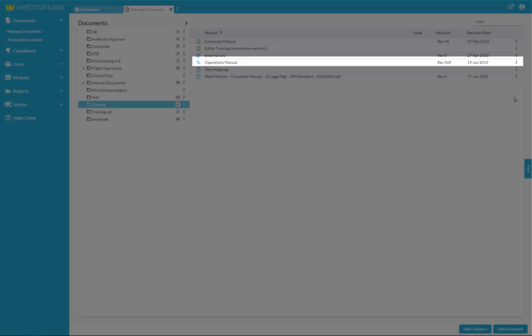This icon means the document has been copied and is used as a template. The content of the template and the copy can be synchronized.